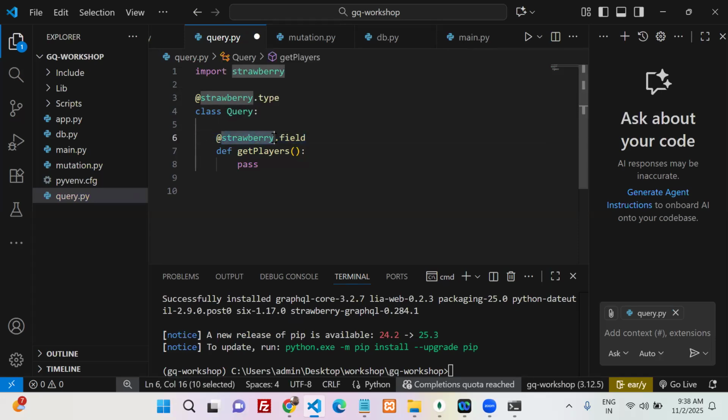Whenever the strawberry dot mutation decorator is bound with a function, you can say that particular function is performing some data manipulation operations. Agreed, everyone? Got my point?